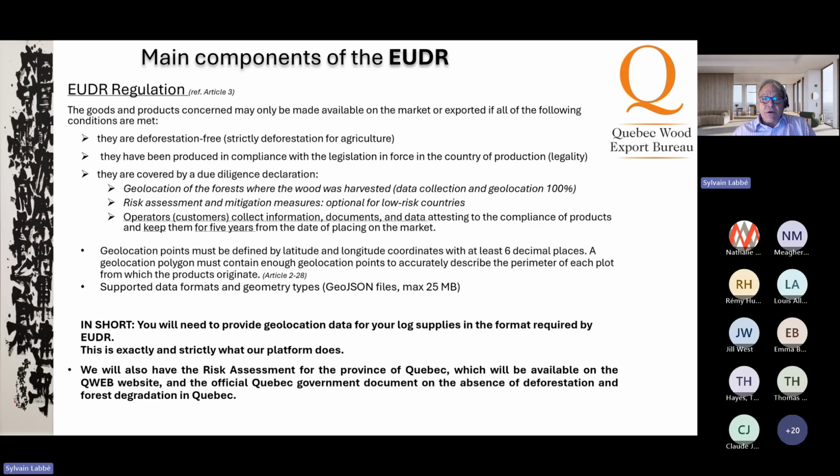But the key part is they are covered by a due diligence declaration that includes a geolocation of the forest where the wood was harvested. We call that the data collection and the geolocation. And this needs to be done for 100%. There's no mass balance accepted. I mean, you cannot geolocate at 90% or 70%. If you have one truck of chips that comes into a paper mill that is not geolocated, you corrupt all the production because you cannot know which chips will make a ton of pulp. So it has to be 100% geolocated.